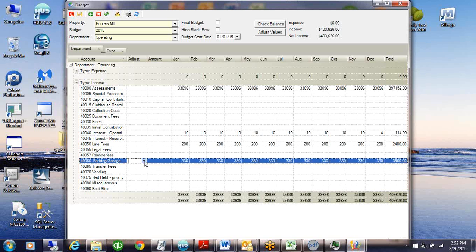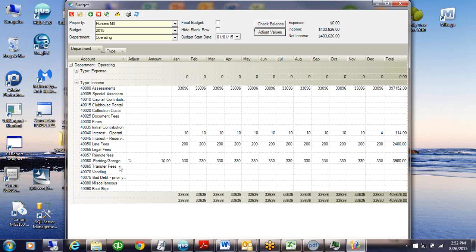So if I take this, say, well, we think we're gonna get 10% less, if I put a negative 10 and adjust, it will reduce it by 10%.